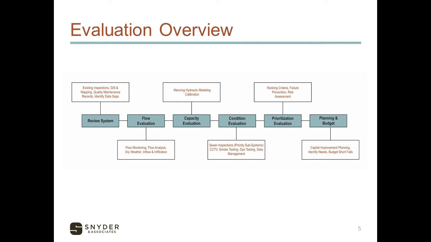Flow evaluation, how we're evaluating flow data through monitoring and analysis. Capacity evaluation, looking at how we evaluate certain capacities of sewer networks, whether it's isolated or through a broader scale with hydraulic modeling tools that we have available.